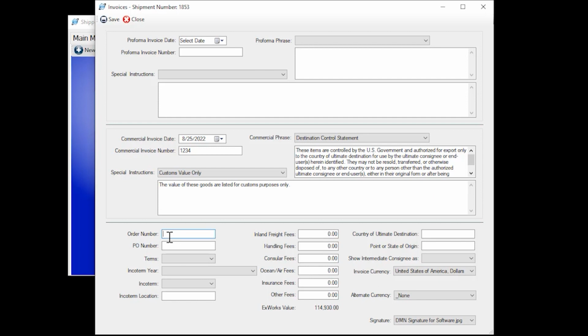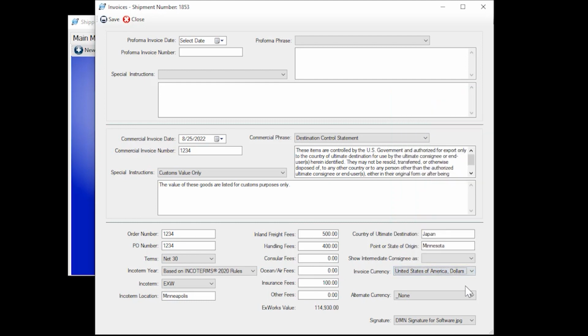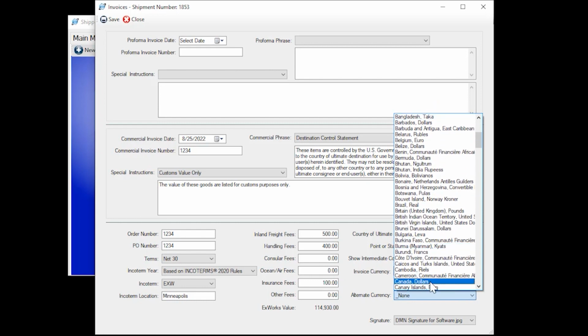Otherwise down here, the remaining information like the order number, PO number, payment terms for the sale. If you're using Incoterms, you can indicate what Incoterms are being used. Here's for freight and handling and insurance, any other miscellaneous fees you might want to break out. Country of destination, state of origin. The invoice currency I have defaulting to US dollars, but you can select any other currency. You can also list it in a second currency alongside the primary currency. So maybe you want to put it in Canadian dollars as well.